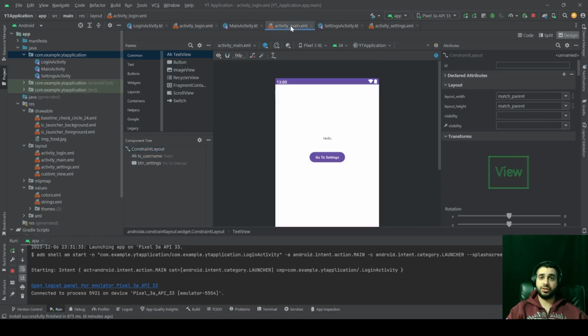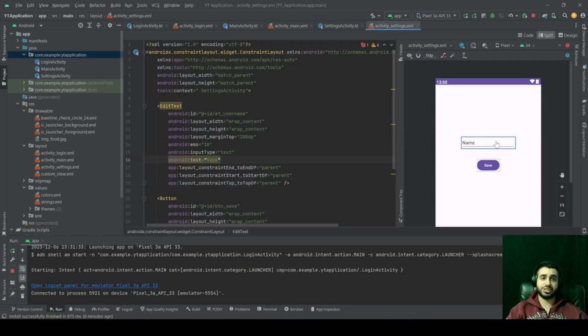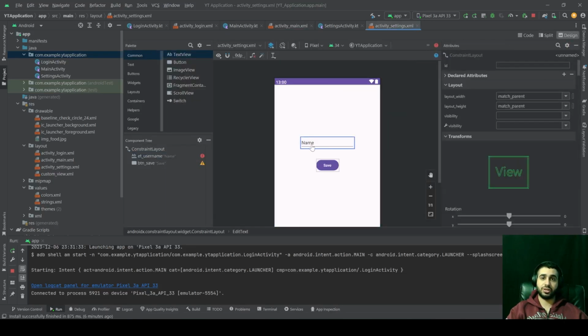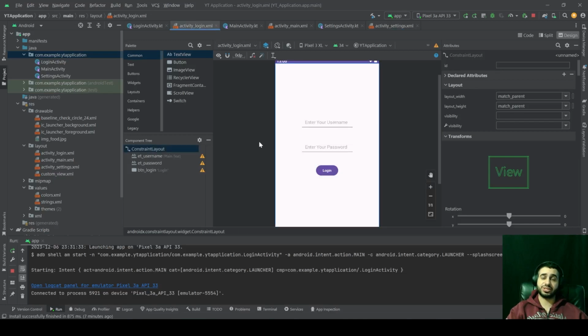Okay. In the activity underscore main, we just have a text view with this text inserted and a button which has a text of go to settings. Our settings activity just has this edit text with this text preloaded into the edit text and a button with a text of save. Okay, that's our XML components, and now we're going to set up the navigation between them.